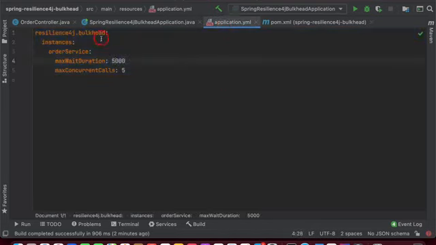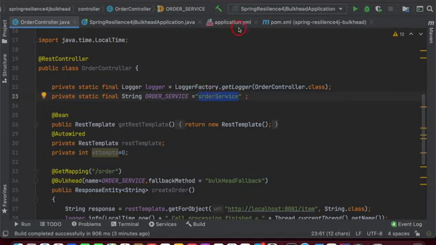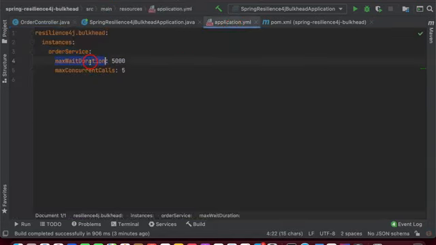So that is the Resilience4j bulkhead configurations and instances, and this instance name, order service, matches the order service instance name. After that we have a max wait duration. The max wait duration is 5000 milliseconds that I have provided here, which is the max amount of time a thread should be blocked for when attempting to enter a saturated bulkhead. And max concurrent calls is 5, so the max amount of parallel execution allowed by the bulkhead is 5 calls, and that's it.